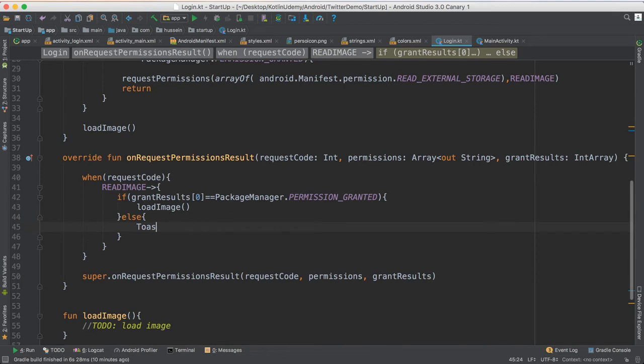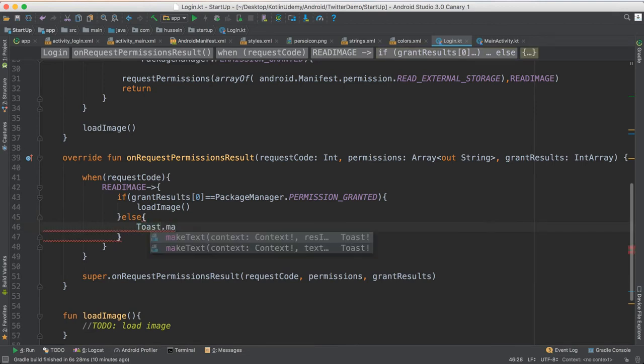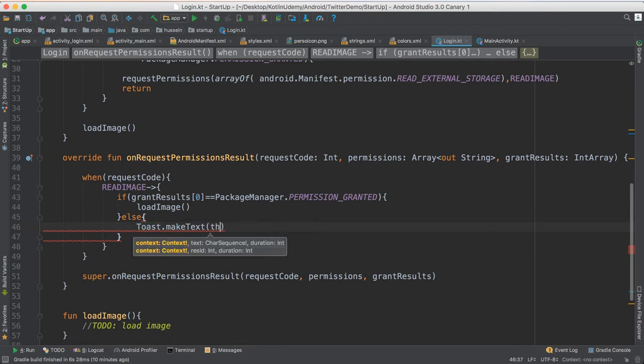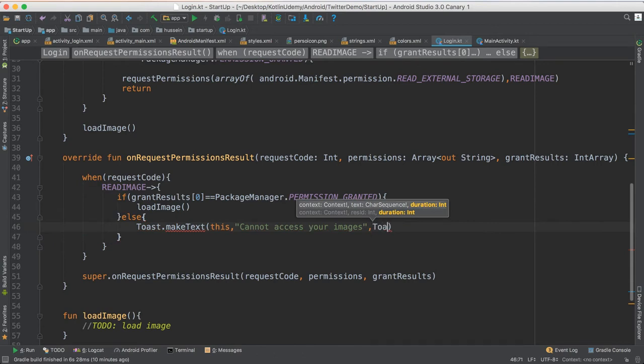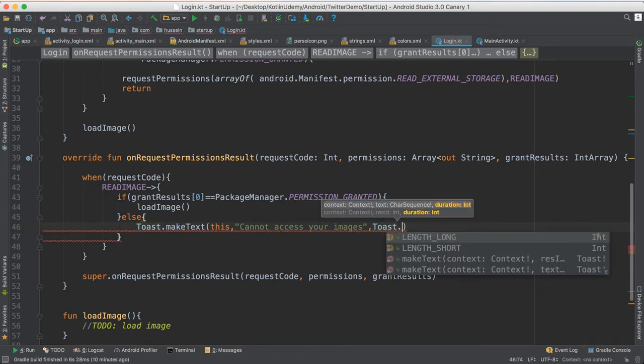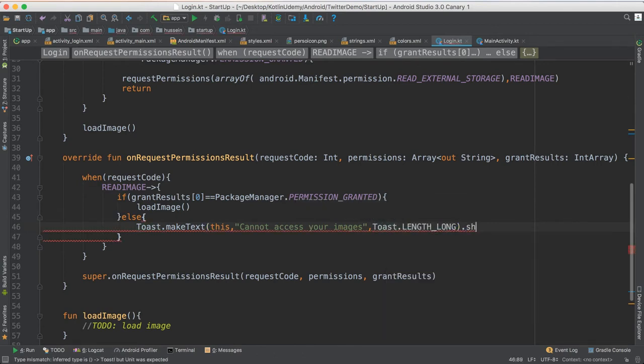you show the message to us: Toast dot make text for this, and the message, cannot access your images. Okay, check the message. Then I say, hey, Toast dot long, then show. That is good for now. So I think for now this image part works fine.